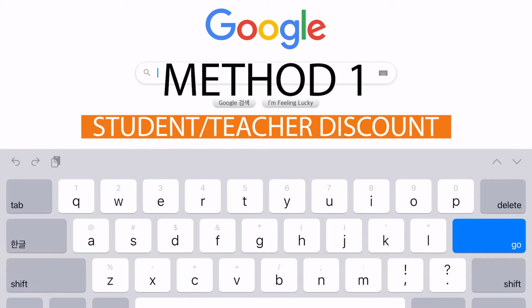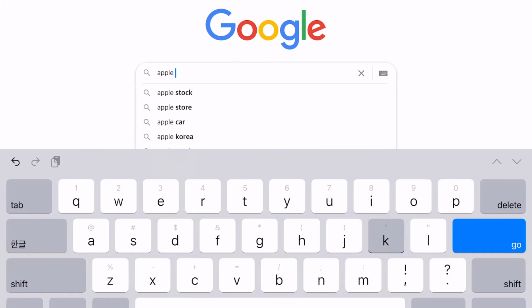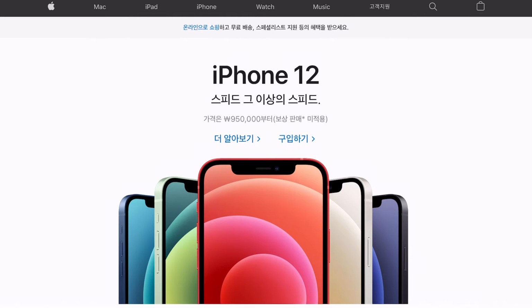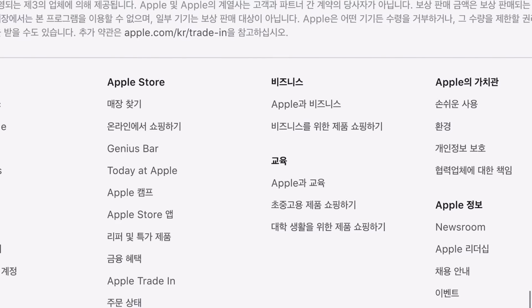So what you want to do is open up Google and type in Apple KR or Apple Korea. Then click on the top link. You'll then be taken to Apple's main page or website, and then you want to scroll all the way to the bottom. I'm going to zoom in on this option. It's called, in Hangul, 대학. That's how it starts, and that basically just means university. So this is the student and teacher discount section or page.